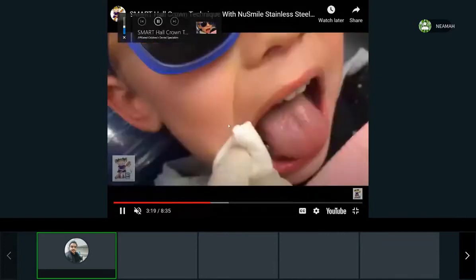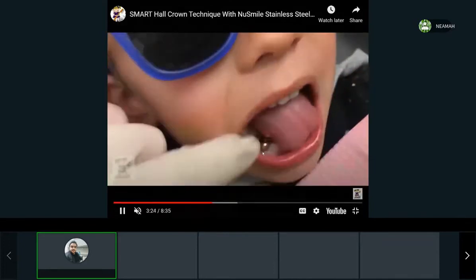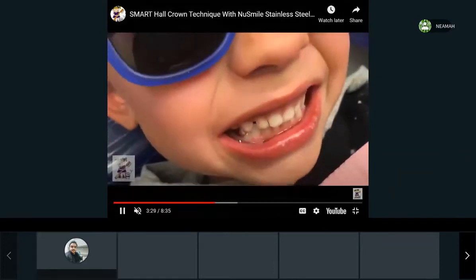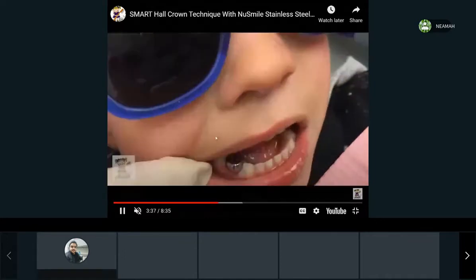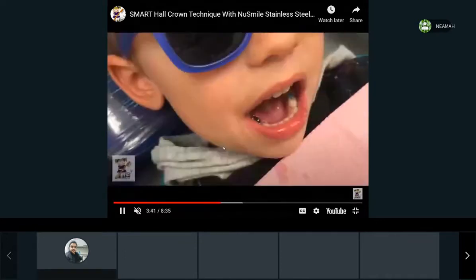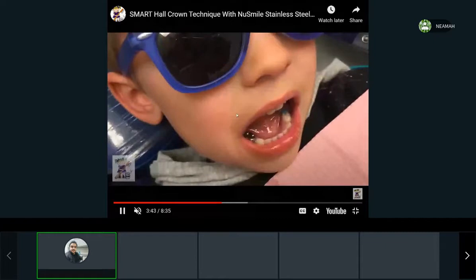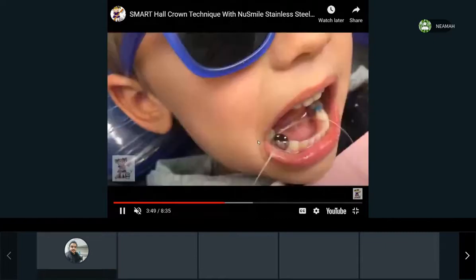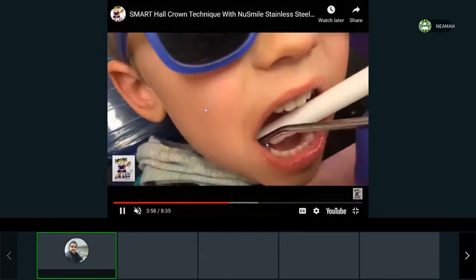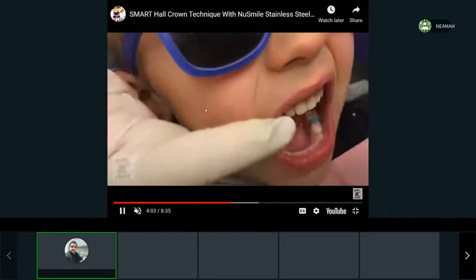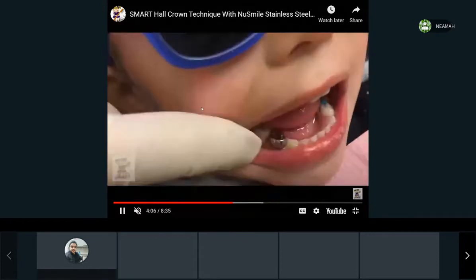But anyway, you saw they put permanent cement on there. They asked the patient to bite. They're removing all the excess cement. And then you're done. You have your permanent stainless steel crown there. Cleaning up, removing all the extra cement from all the edges and the sides.